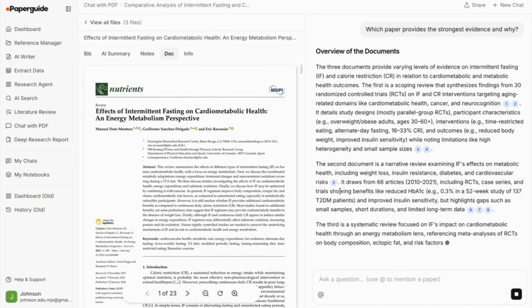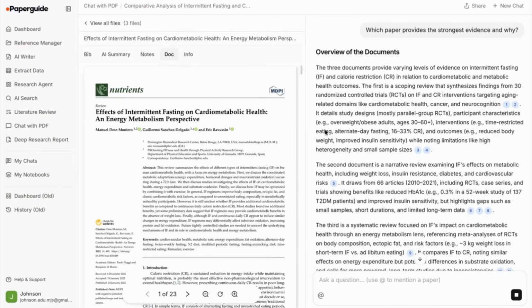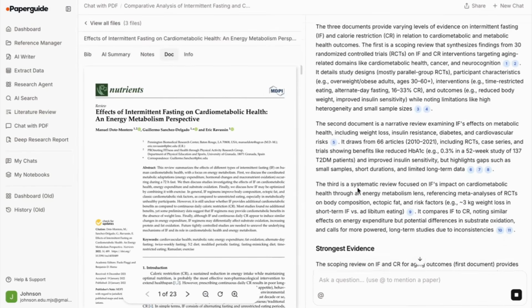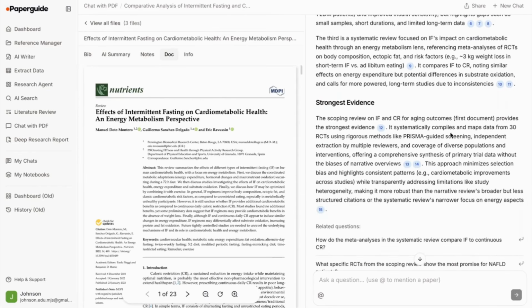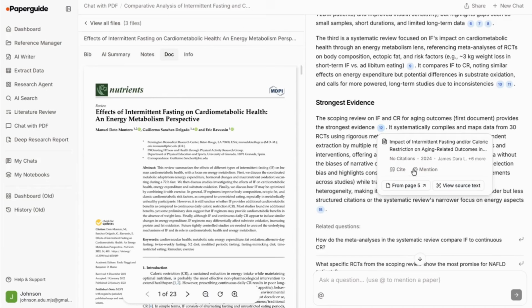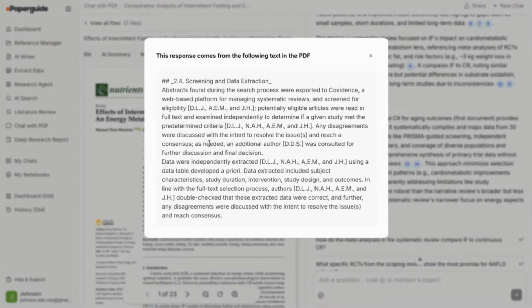For every answer, Paperguide provides citations, so I can see exactly which paper supports each statement. If I click on a citation, I can view the paper details. And if I click the page number or view source text, I can inspect the exact source text from the cited paper behind that answer.